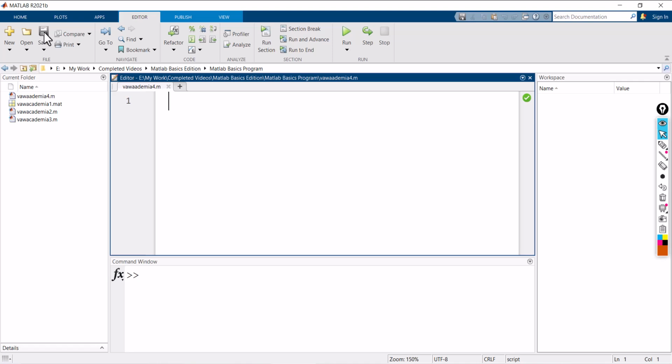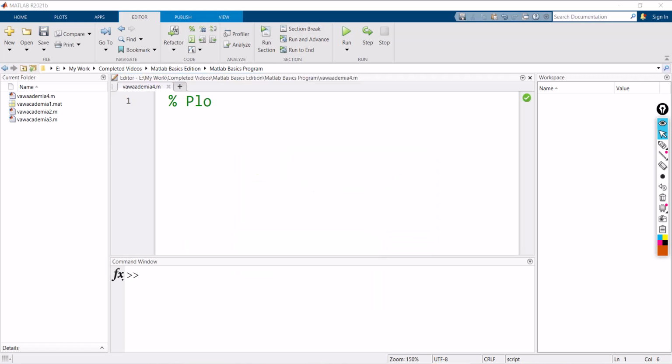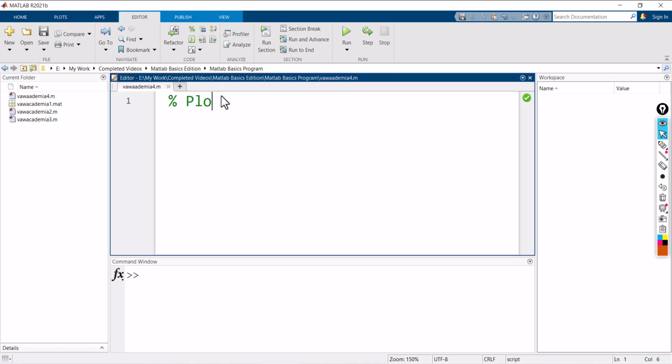Whatever you are typing after the percentage symbol will be treated as a comment line. If you want to type some description of your program, you can use this percentage symbol. This is plotting of a sinusoidal waveform. So how to create a plot of a sinusoidal waveform?